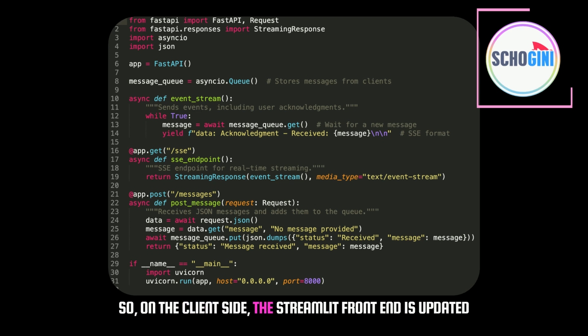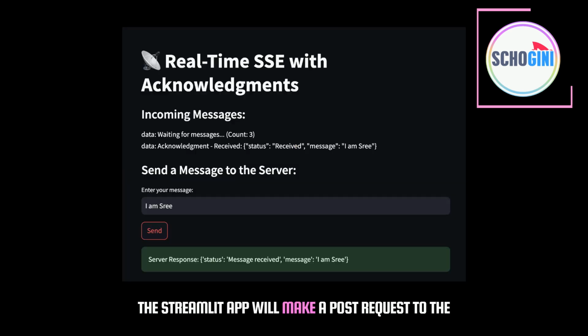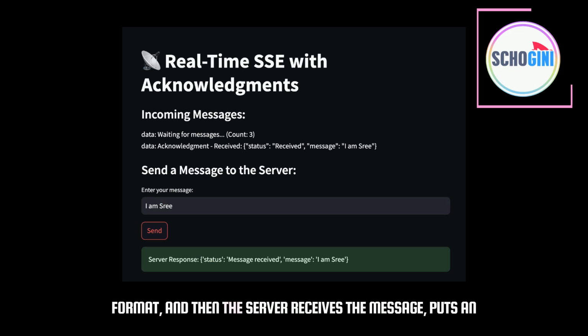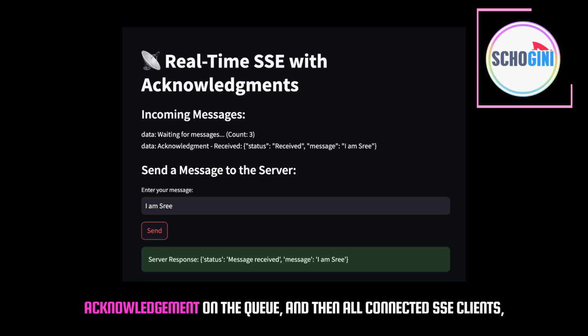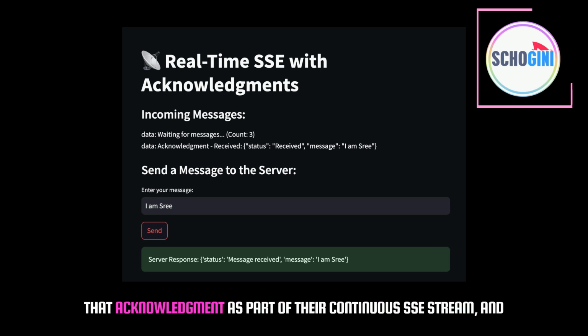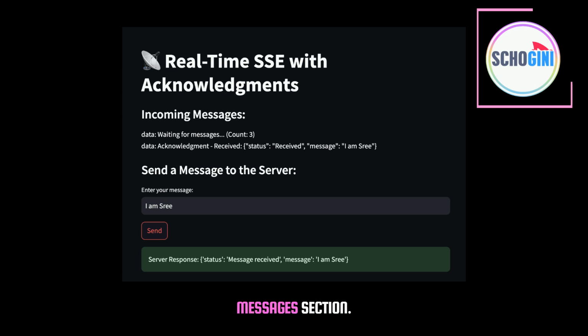So on the client side, the Streamlit frontend is updated to include a text input field and a send button. Right. So you can type in a message, hit send, and the Streamlit app will make a POST request to the messages endpoint on the server, including your message in JSON format. And then? The server receives the message, puts an acknowledgement on the queue, and then all connected SSE clients, including the one that just sent the message, will receive that acknowledgement as part of their continuous SSE stream. And the Streamlit app will display it neatly in an incoming messages section.